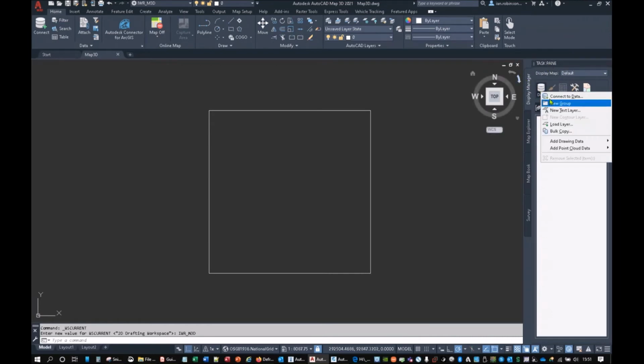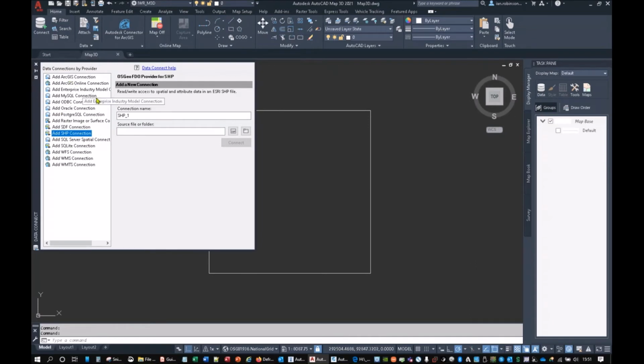Now, the task pane can connect to data. So look at this. We can connect to ArcGIS, ArcGIS Online. We've got enterprise models. The ones that you'll come across the most are MySQL, ODBC, so that's Microsoft ODBC. That allows me to connect to spreadsheets and text files and things like that. Oracle, Postgres. If you hear the term PostGIS, PostGIS is the bolt-on to the open source Postgres database. We can do rasters or raster image or surface. Note that they're categorized the same. And we can also do shape files and SDF files and WMSs and WFSs.